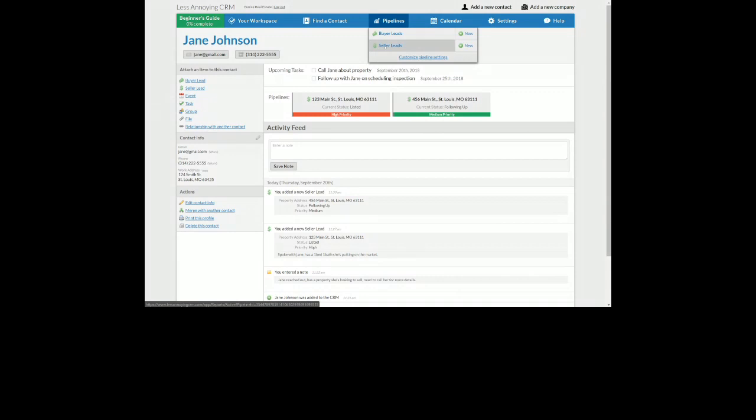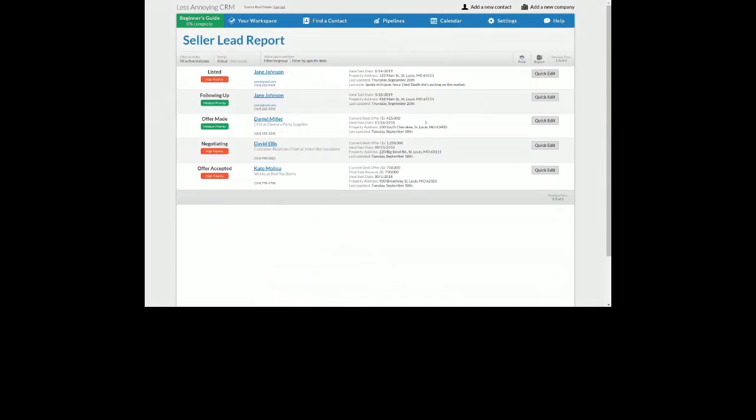This report here shows me every record that I have in the CRM that has a seller lead pipeline attached to them. You can see because Jane, my seller here, has 2 properties on sale, she's going to show up twice. Each property is represented as its own individual line item so that they're kept separate. What's valuable here is that all the custom fields I filled in, I can now filter by.